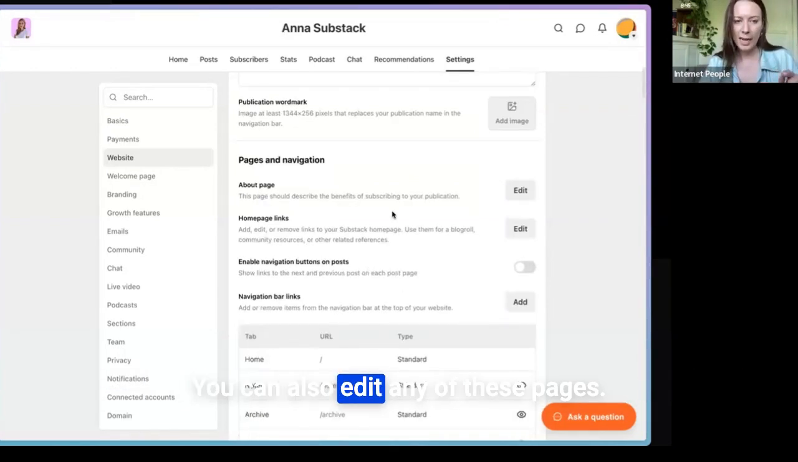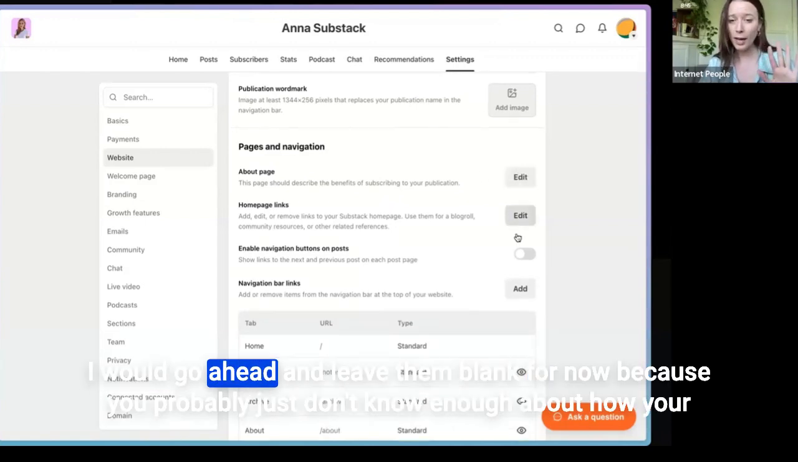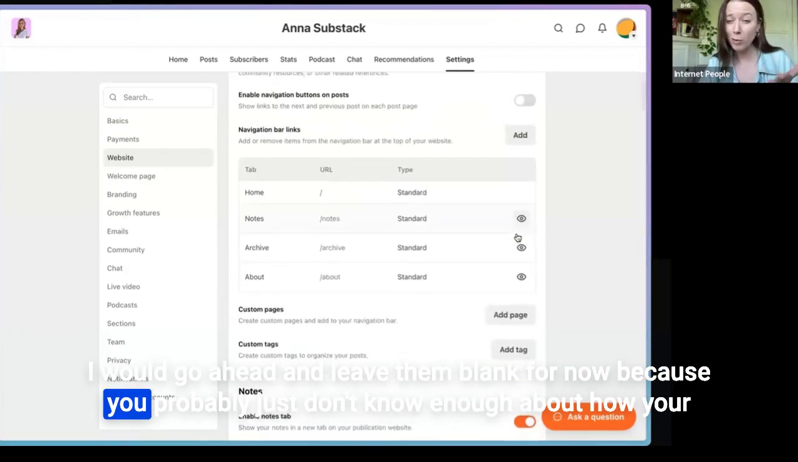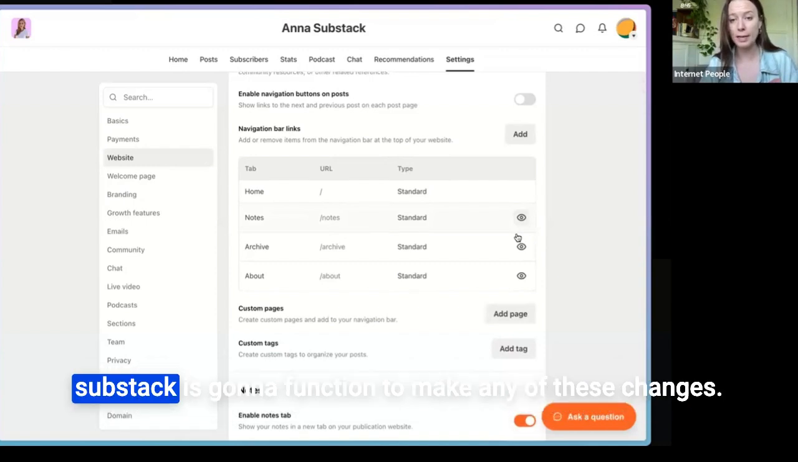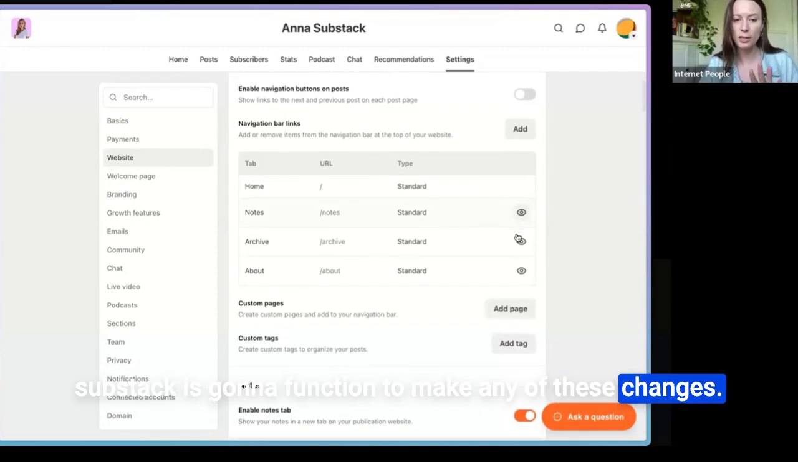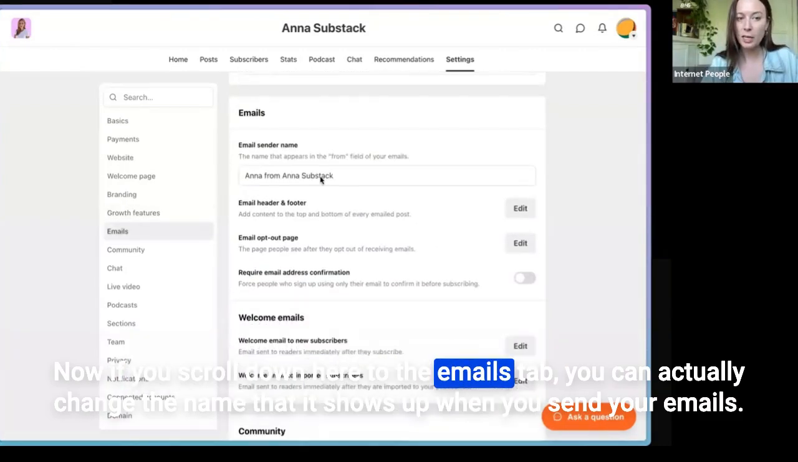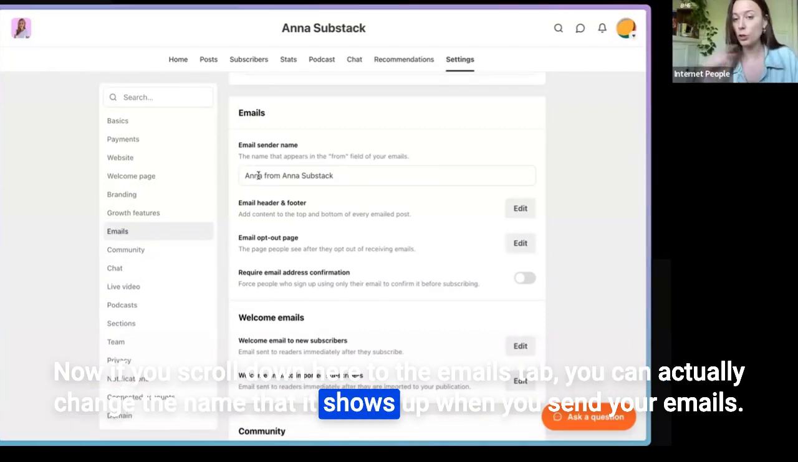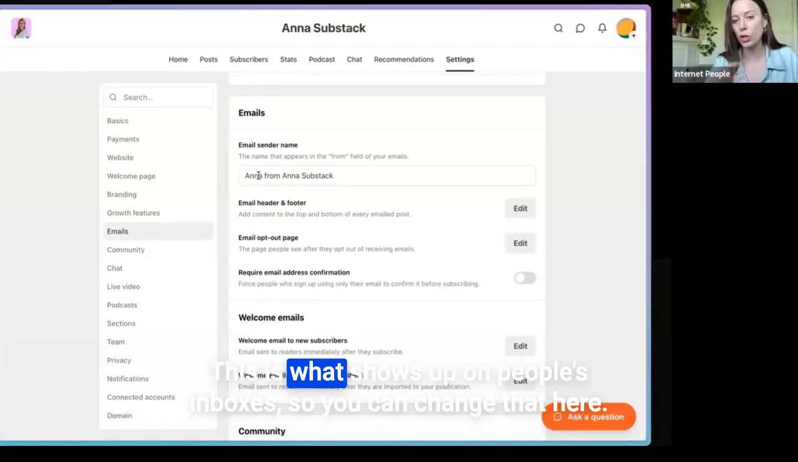You can also edit any of these pages. I would go ahead and leave them blank for now because you probably just don't know enough about how your Substack is going to function to make any of these changes. If you scroll down here to the emails tab, you can actually change the name that shows up when you send your emails. This is what shows up on people's inboxes. So you can change that here.